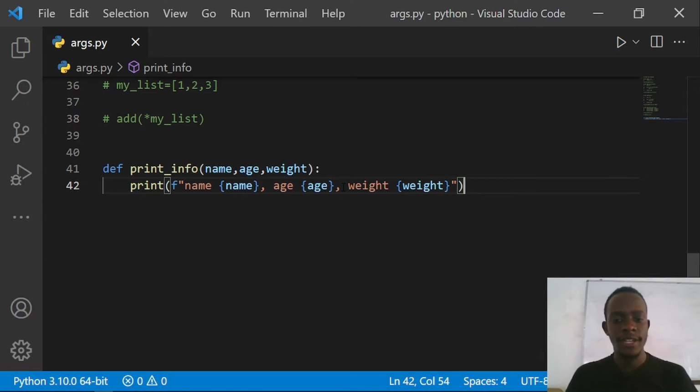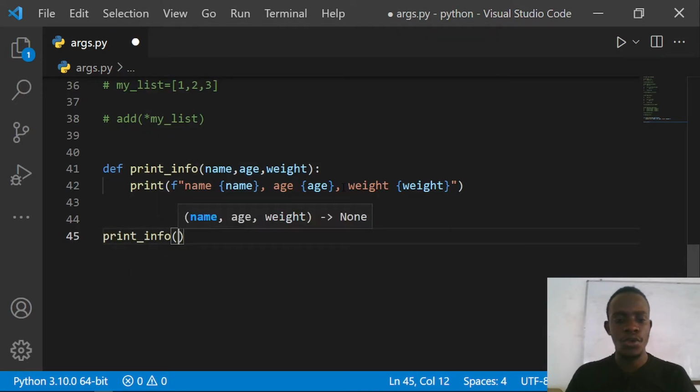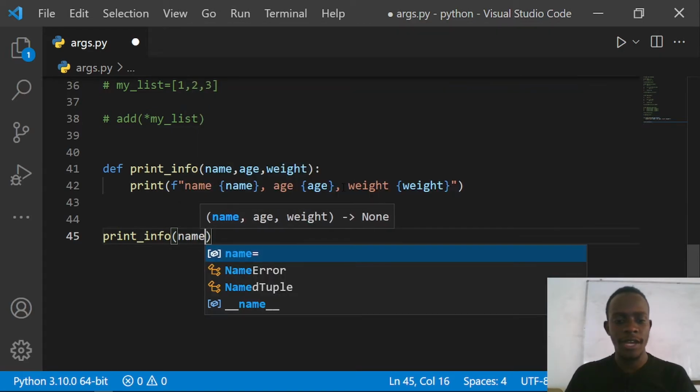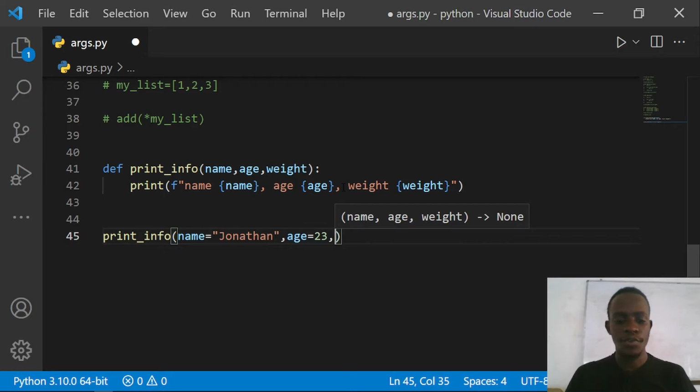So to do this, I'm just going to come and call this function print info. Right now we have a name, so I'll provide our name. Our name is actually going to be, let's say, Jonathan. So I'm going to provide our name, Jonathan. And let's say we have our age. Our age in this case is actually going to be 23. And then you can also pass in our weight. So I can say weight, and then our weight is going to be, let's say, 23.